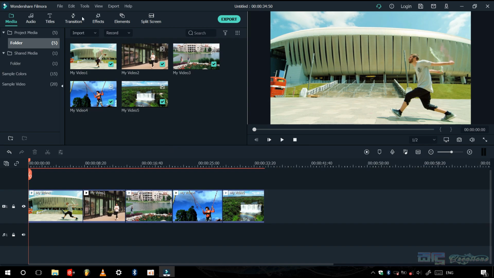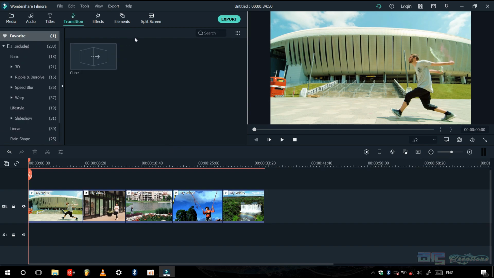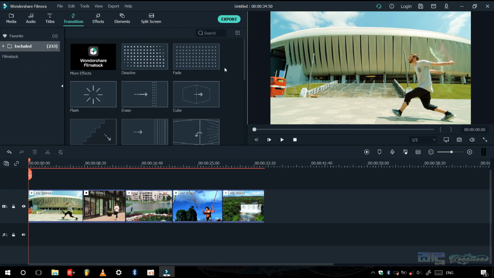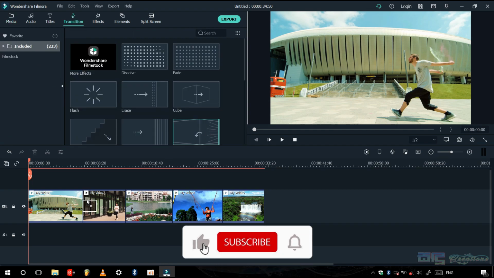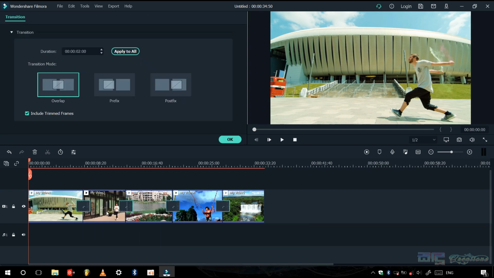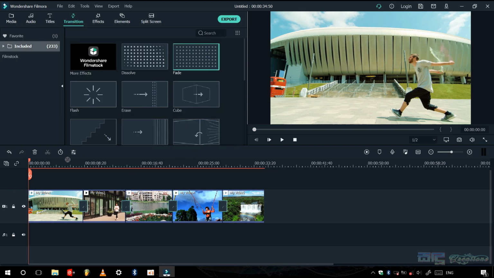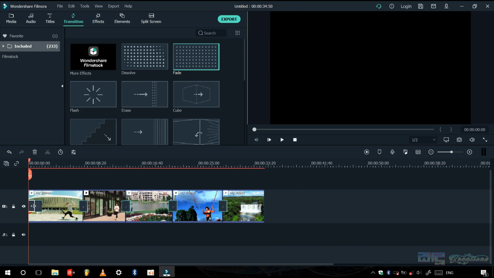Now I add transition for these videos. I change the durations of one transition and apply all. And I add fade transition for start and end of the timeline.